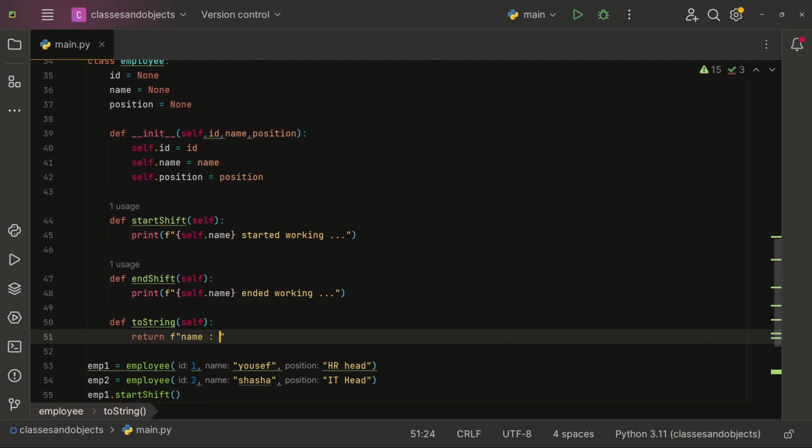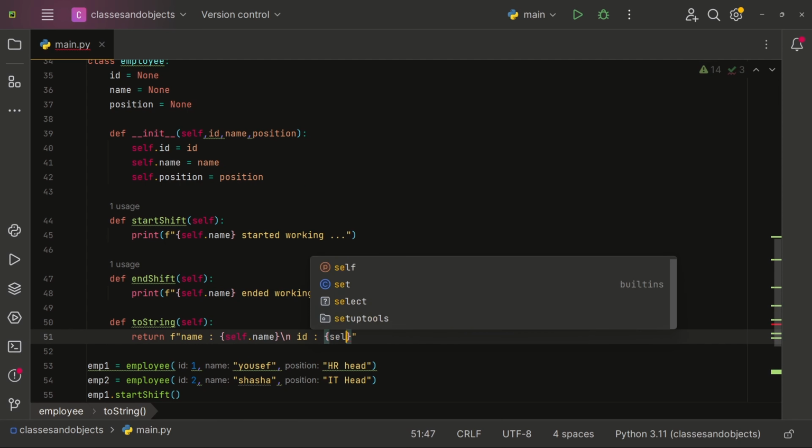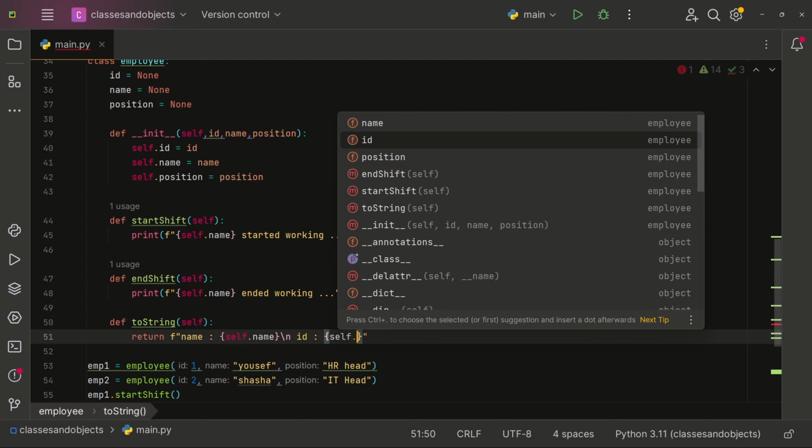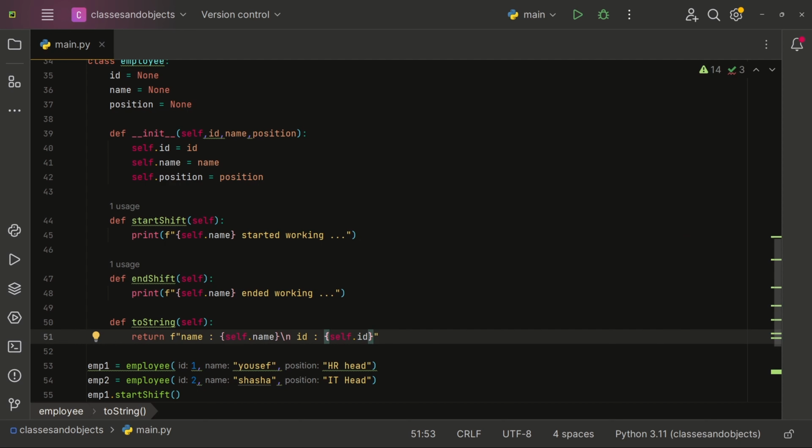So we can say f, name, self.name, \n, basically the new line. We can say as soon as you put this data, give us a new line in output. ID equals self.id. Languages do have this built in, but I'm teaching you guys the basics, so you know you can also call toString functions.